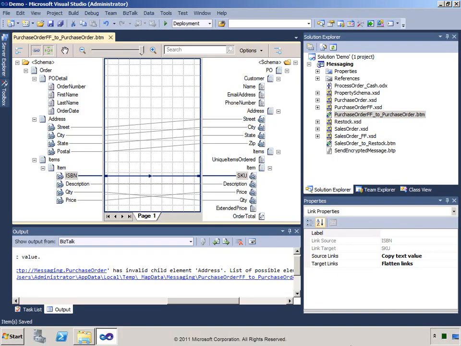Okay, so we're back in Visual Studio with the map that we started working with earlier. And the first thing to do is that I would like to add a new page to this map to organize it. So we're going to just put all of the links that use functoids on one page, and then we'll just leave all of the basic links on a page of their own. You can use these pages for any purpose that you want. There's no need to put all of the functoids on one page or anything like that. We're just going to do that for this example.